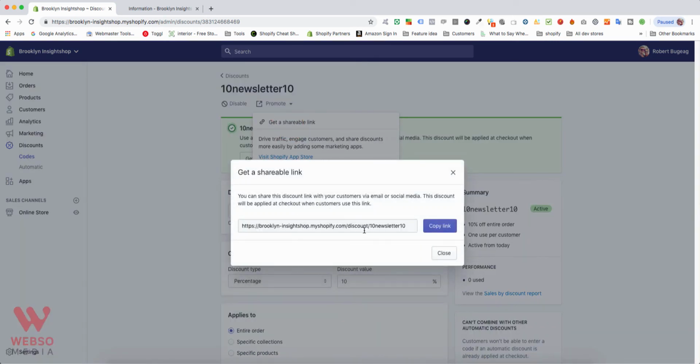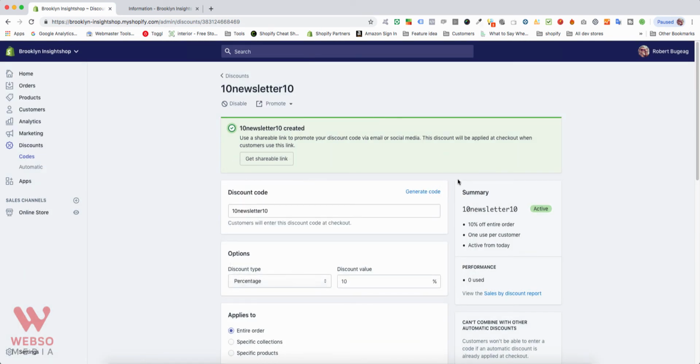So you can just copy the link and send it to someone if you don't want them to have to type it in. Maybe they can make a mistake or whatsoever. You can share this via email, via social media, and the discount will be applied directly at checkout. They don't need to punch it in. So that's great. So that's it.